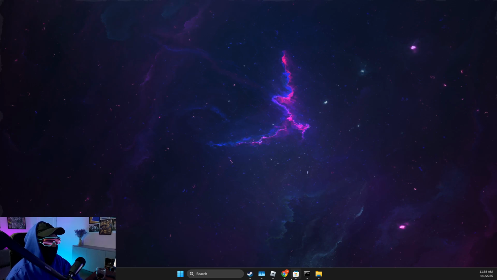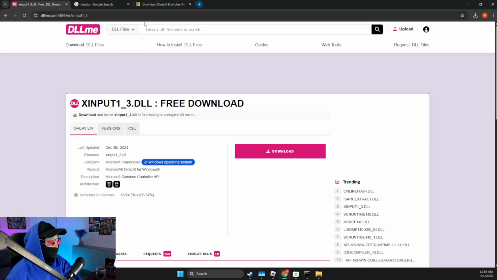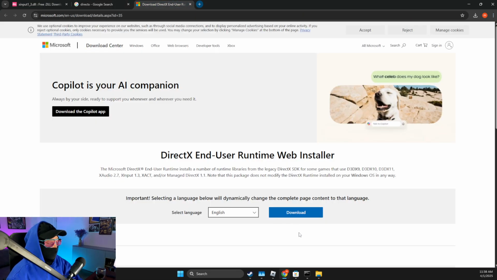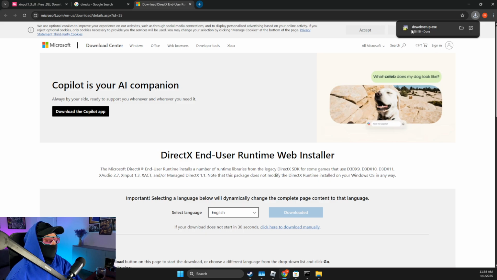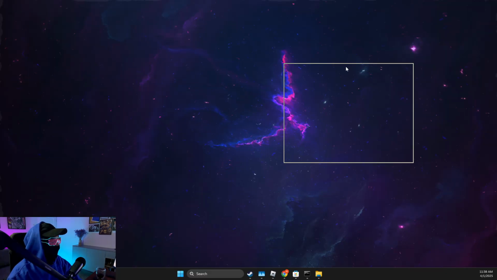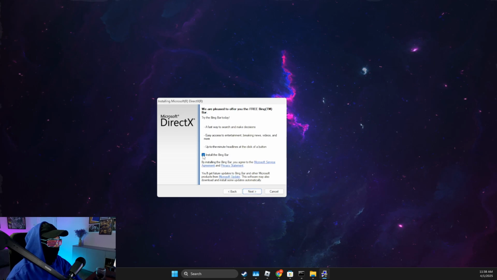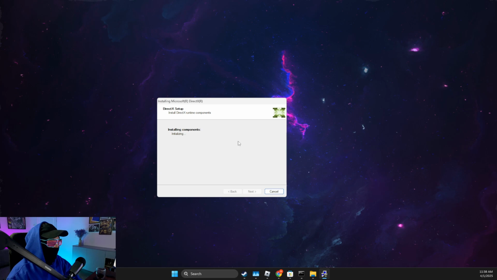If the problem persists, then open a browser and look for DirectX. It will be the first link here, DirectX End-User Runtime Web Installer. Click on that, download it here, and then open up the setup. Then you just need to install the latest DirectX on your computer. Accept the agreement, next, make sure this is not selected, next, and install. Restart your computer and look if the problem persists or not.